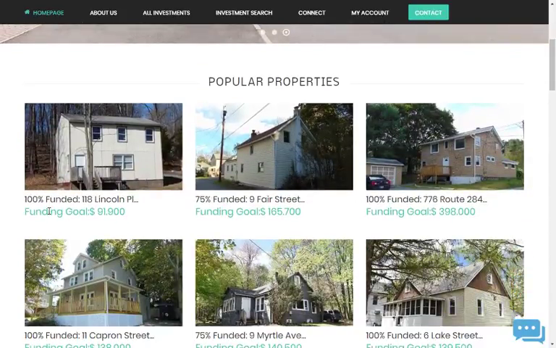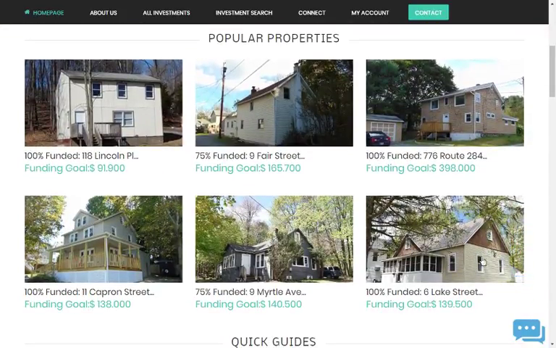Underneath that is popular properties. You'll see we have a bunch of properties here already. Most of them are funded. In fact, all of them are funded. And this is generated by how much interest a property has, how much activity a property page has.